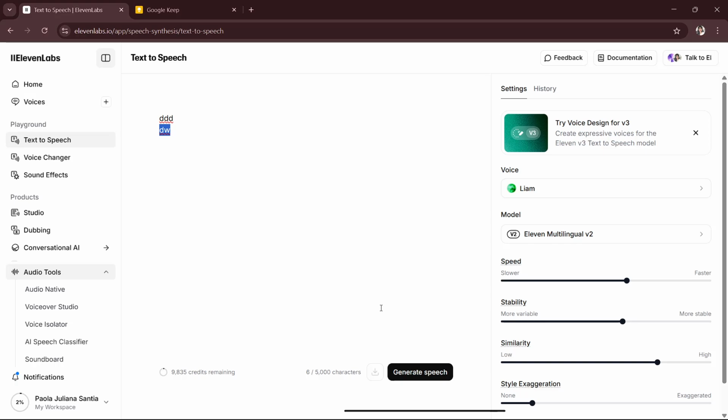Finally, you will have to click the Generate Speech button. Then after that, you will just have to wait for the audio preview and you can finally download it using the download icon after it finishes processing.